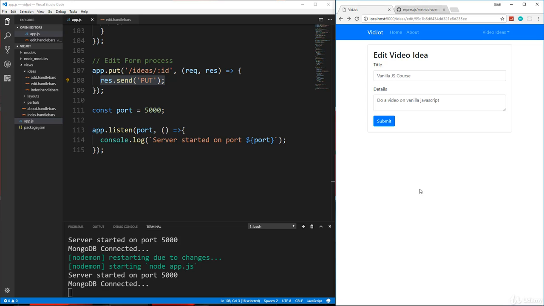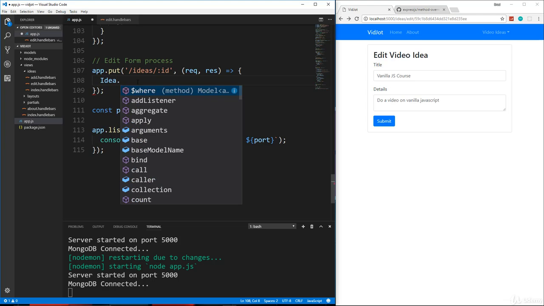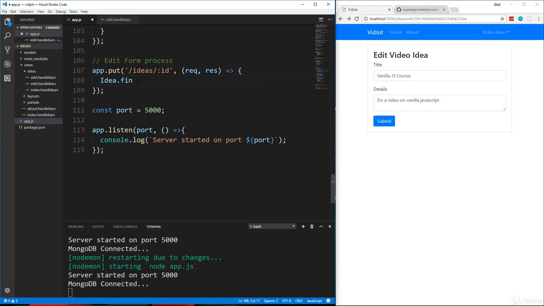All right, so that's one way that we can make a put request without having to use Ajax and extra JavaScript and all that. So now that we can actually make that request, what do we want to do? We want to update whatever the current video idea is that we're looking at. So first of all, we want to find it. So we're going to call idea.findOne because we just want to find one.